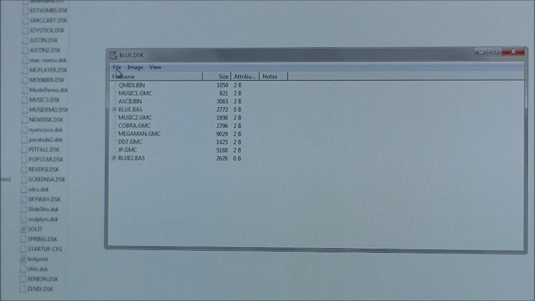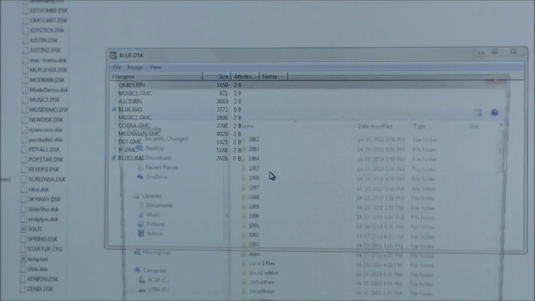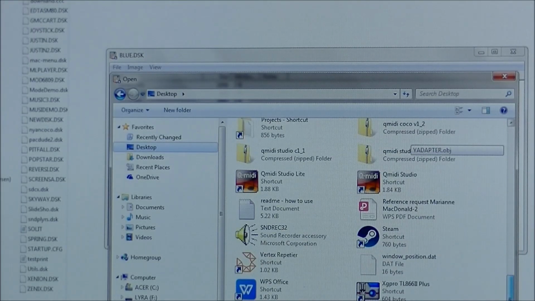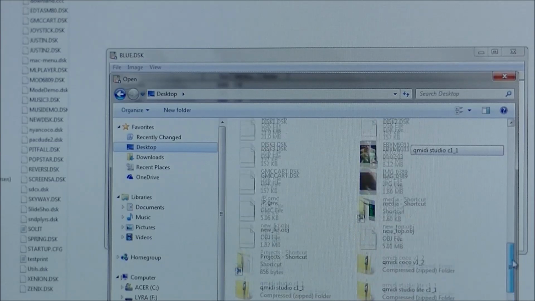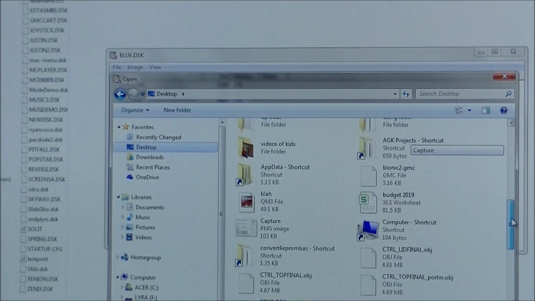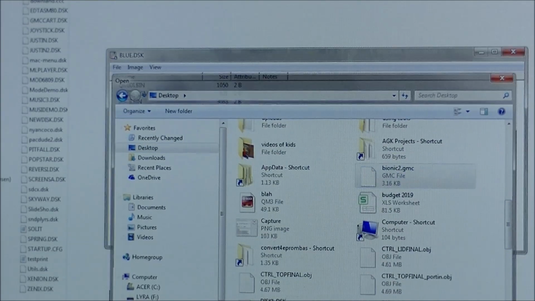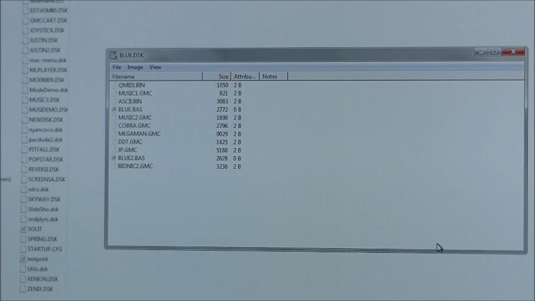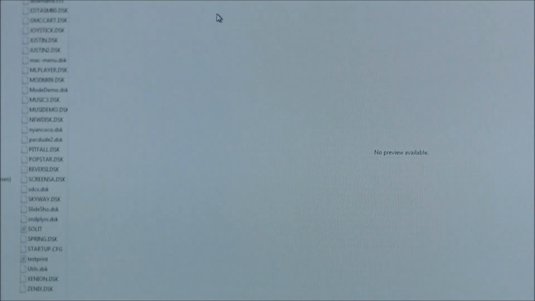So I got my image here. I'm going to image insert file from my desktop. The image I had was Bionic 2. Right there. Open it. Leave these settings as binary and just hit OK. And we can close that down. I can pull my SD card out and we'll move over to the color computer here next. I'll just splice this video together.